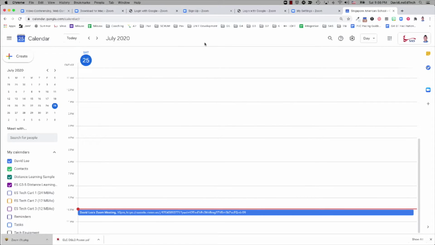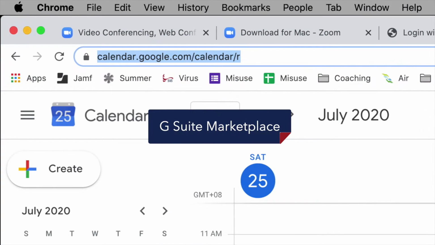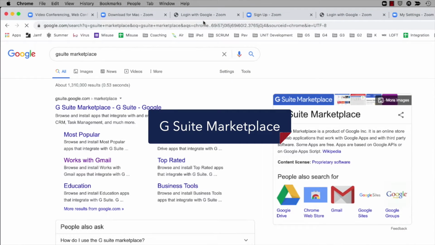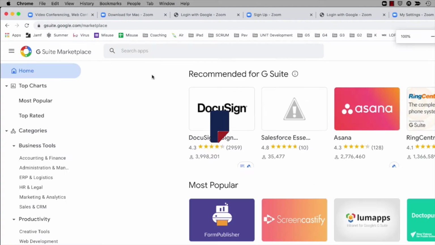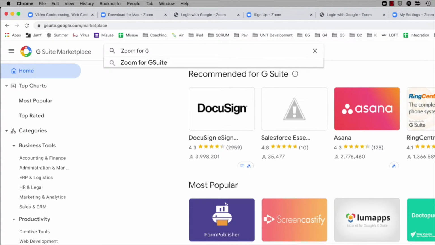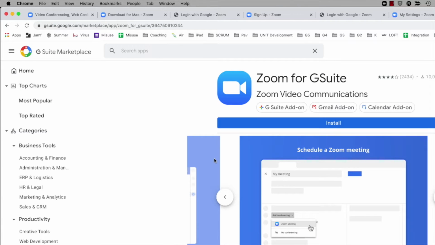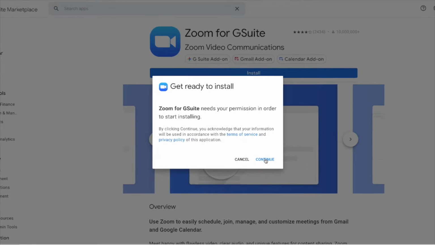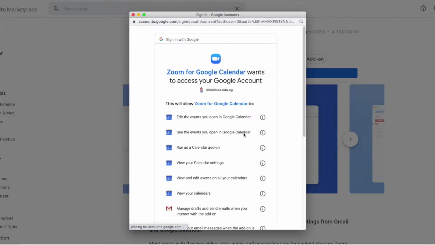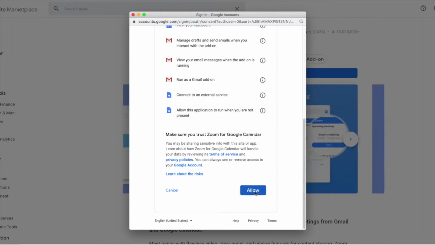You can also schedule a meeting within your Google Calendar. To do this, go to the G Suite Marketplace site. Then search for Zoom for G Suite add-on. And then click Install. You will need to give the add-on permission to access your Google Calendar.